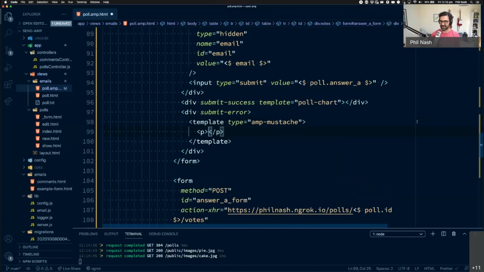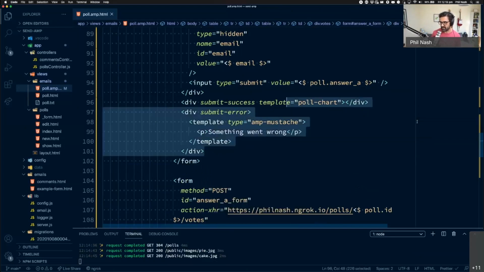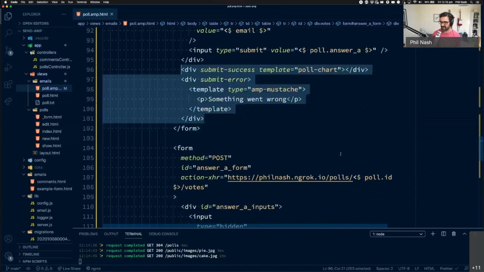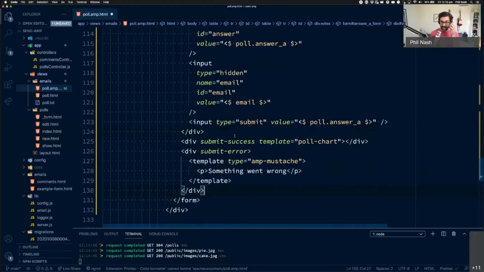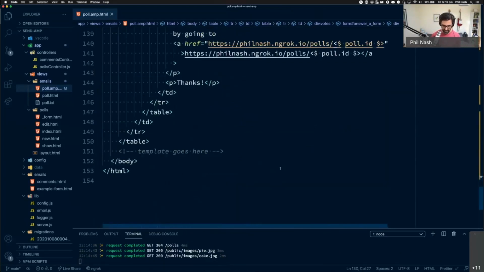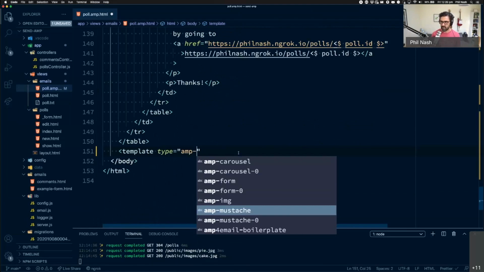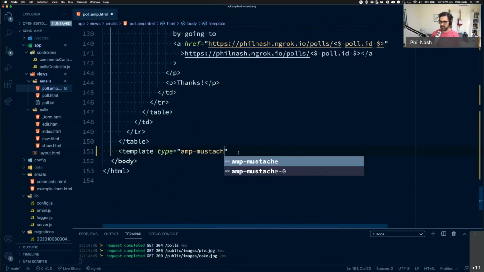Let's just put "something went wrong" there. And so those two, because I'm using the same template for the second form, I'm going to add them to the bottom of this form as well. And then I actually need to implement that final template. So I'm going to pop it at the bottom of the page here. So this template is a type of amp-mustache, and it has the ID of poll-chart.